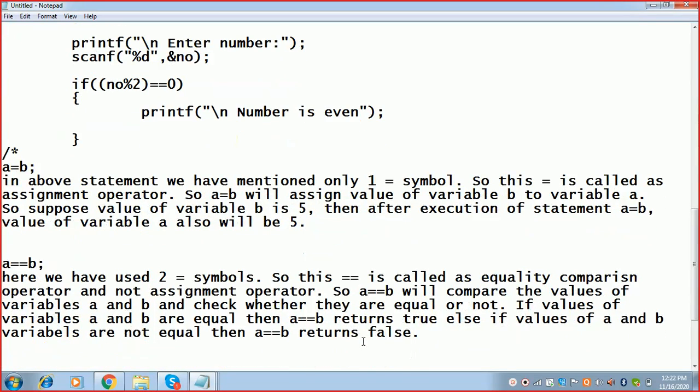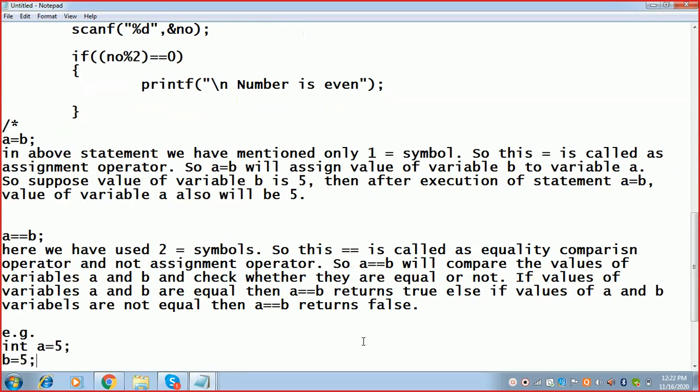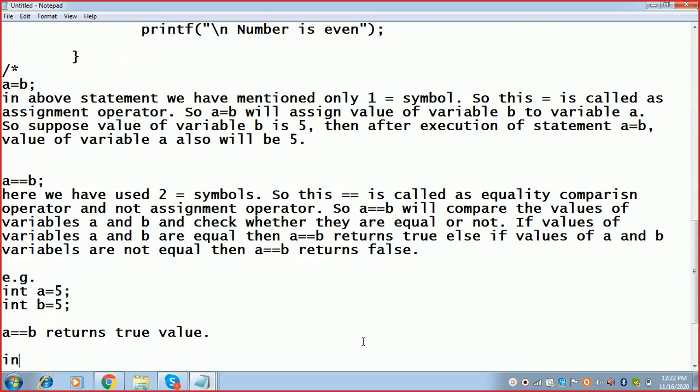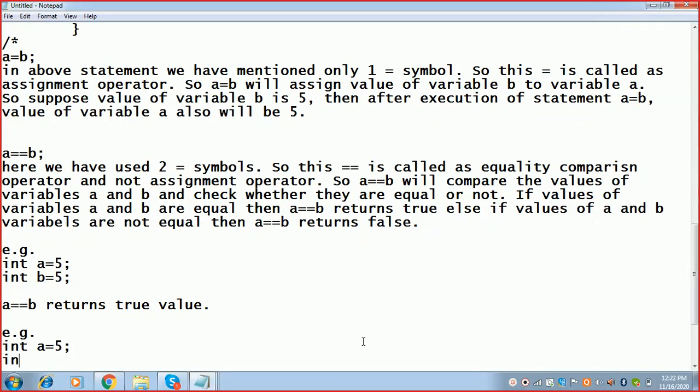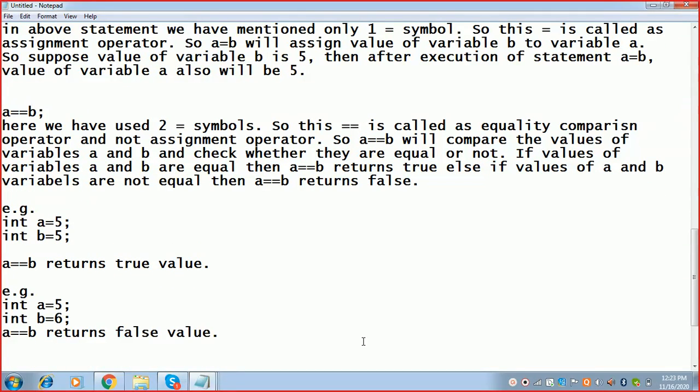Clear? So for example, if I write int A is 5 and int B is equal to 5, and then I write A is equal to B, it returns which value? True value. Clear? Similarly, I'll put another example: int A is 5 and int B is 6. If I write A is equal to B now, it returns which value? False value, because the values of A and B are not equal now.